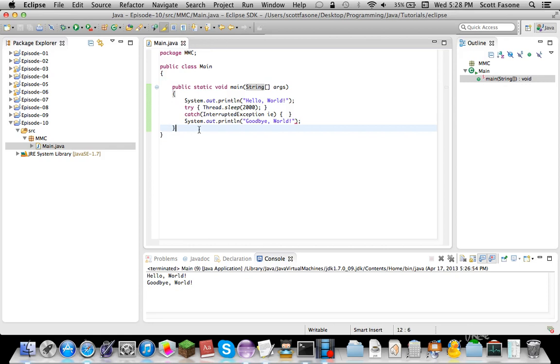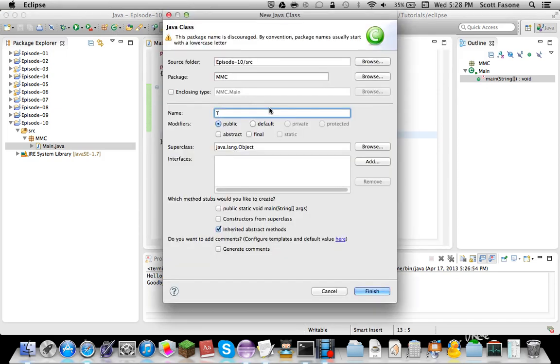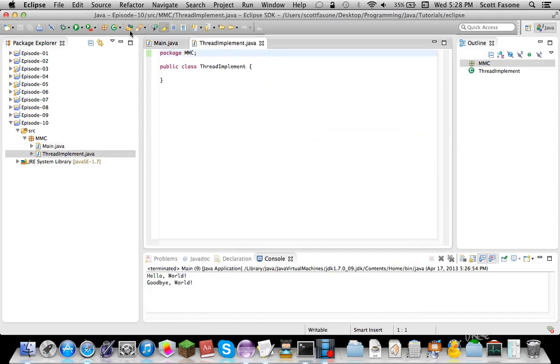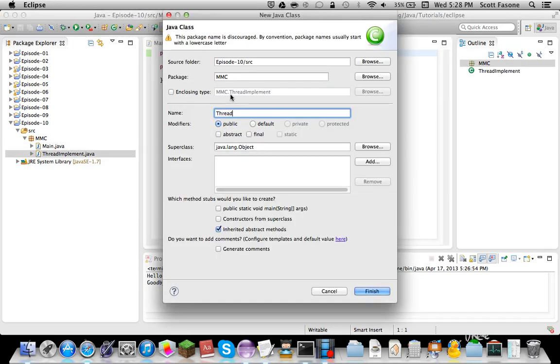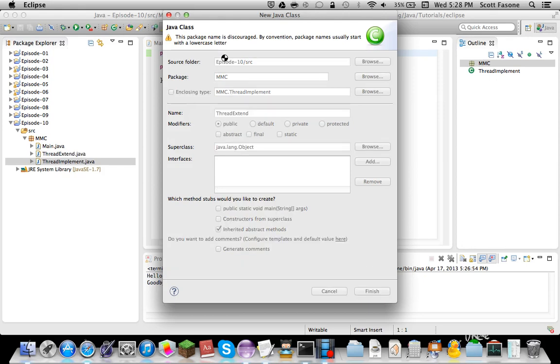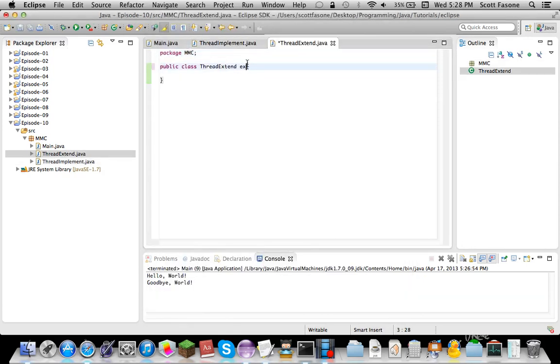So we're going to create a new class, and I'm going to do ThreadImplement. And we'll just leave that there, because I actually wanted to start with ThreadExtend. The first and most basic thing you can do, which not many people do, is extends Thread, which of course is a thread. And the only thing we really need to override from Thread is the public void run. That's all we need to do. And you can see this overrides from Thread.